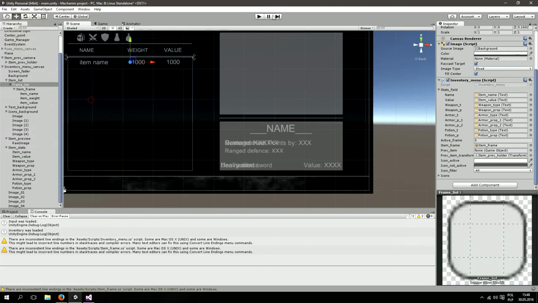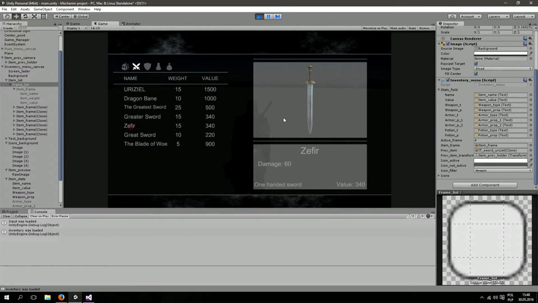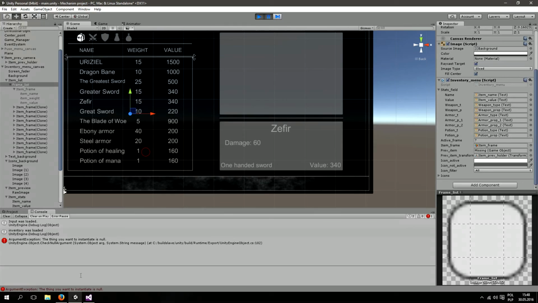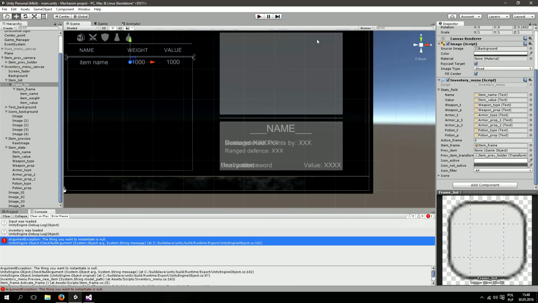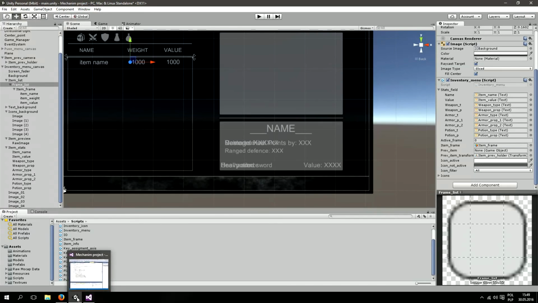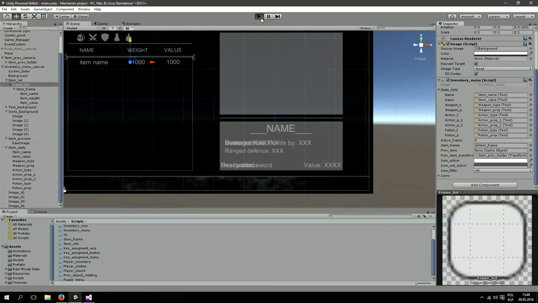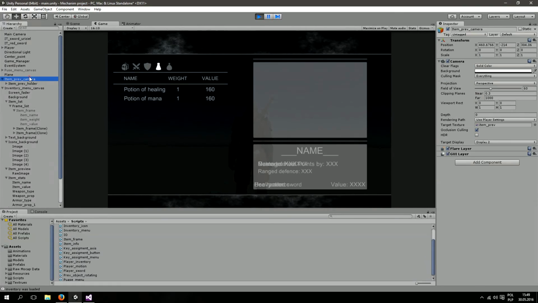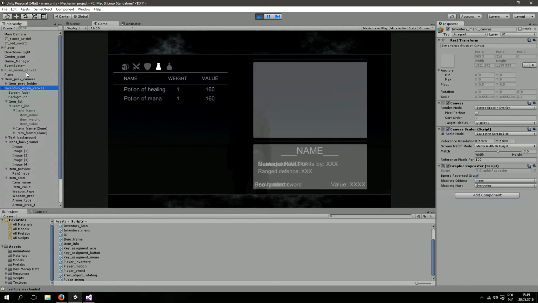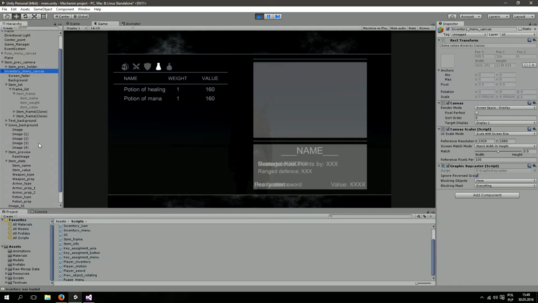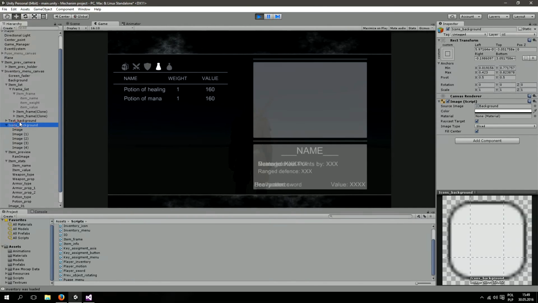Small i, it's the name of the instance. Okay, now when we jump over here, we've got Zephyr. It's one-handed, its value is 340, and its damage is 60. Okay, and when we try something different, we've got this problem of the instantiating. So let's quickly go to my inventory. I will just change them to something that we already have. I'm not gonna create objects. Where is it?